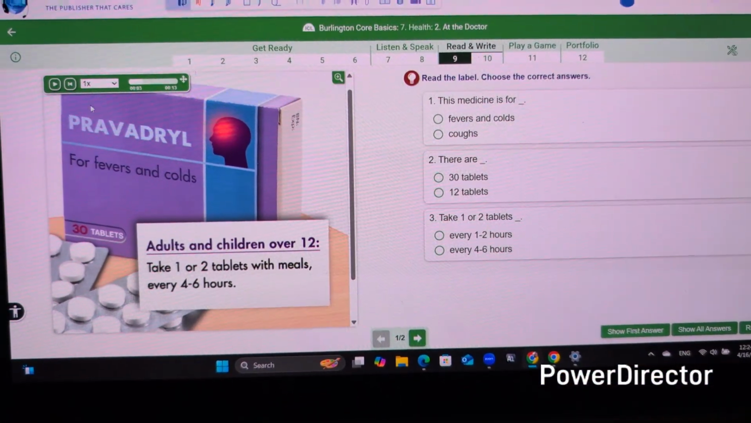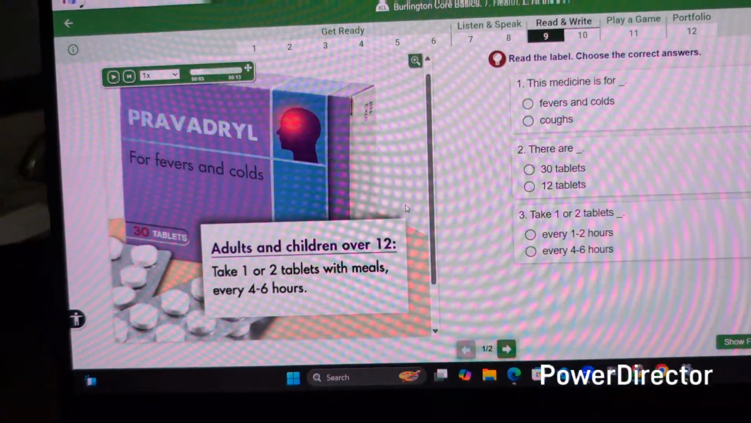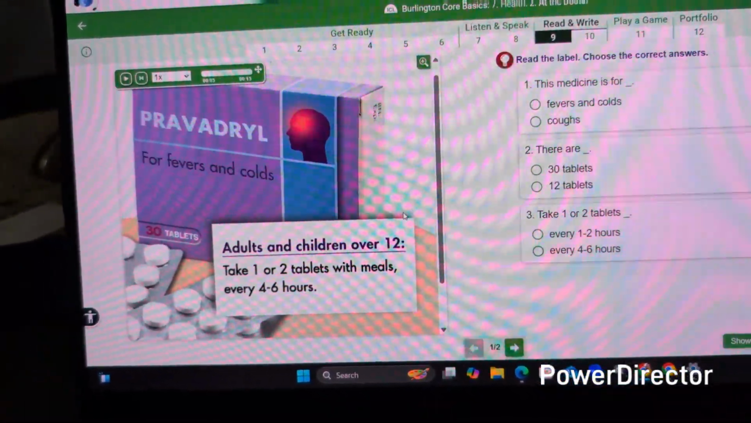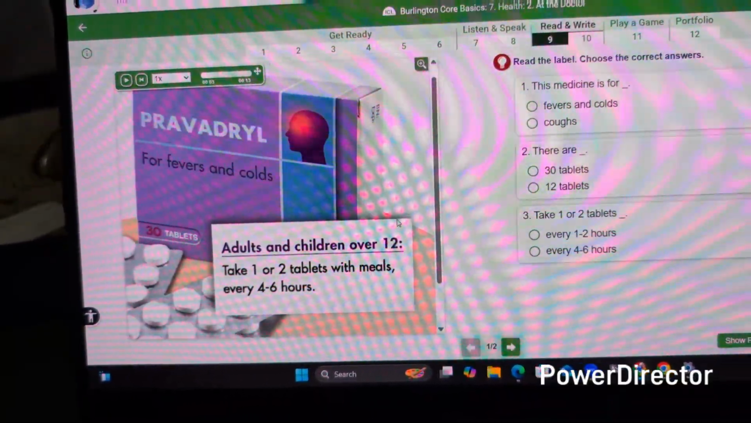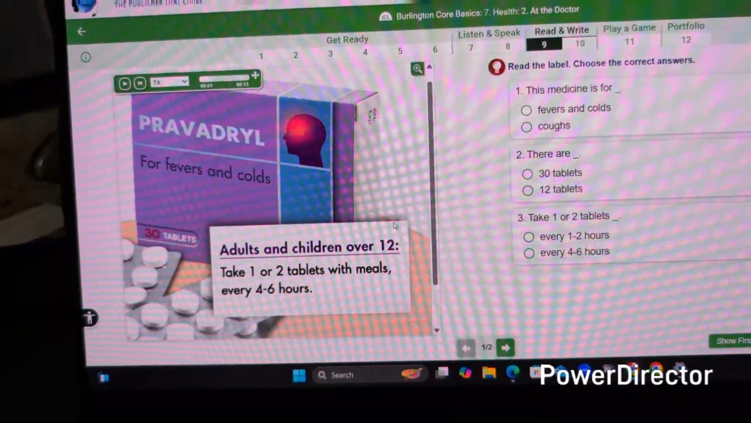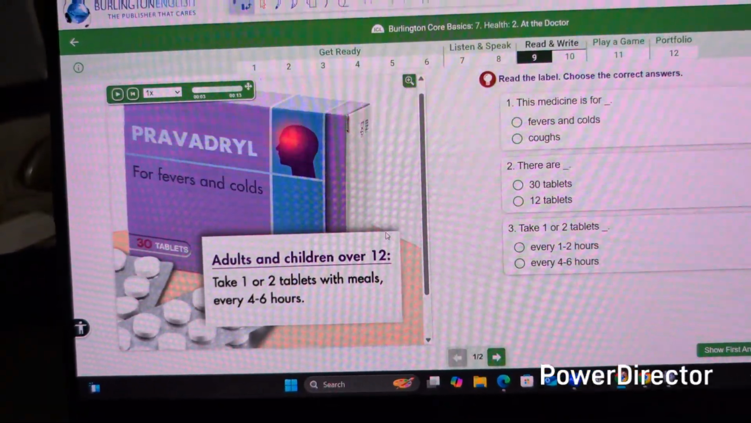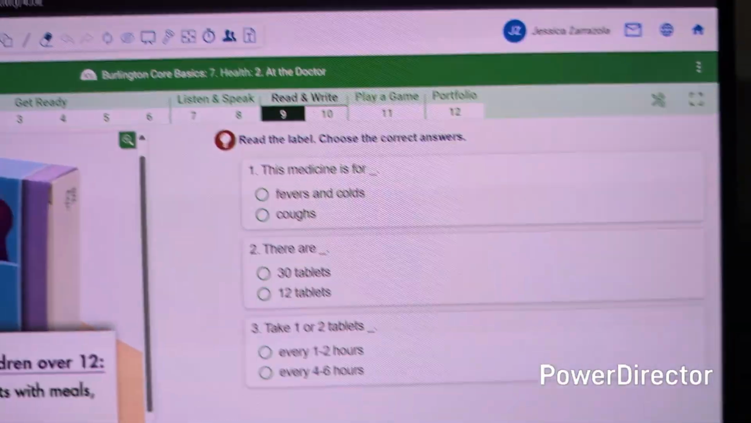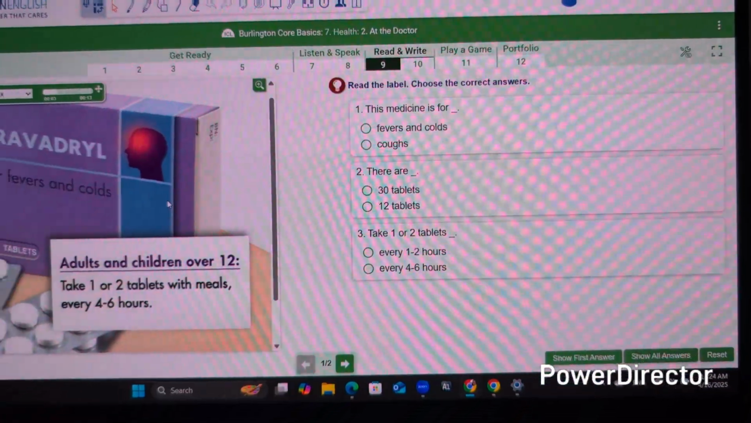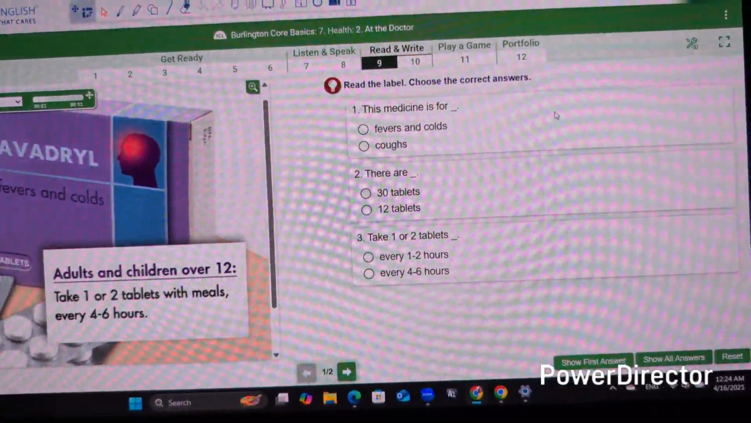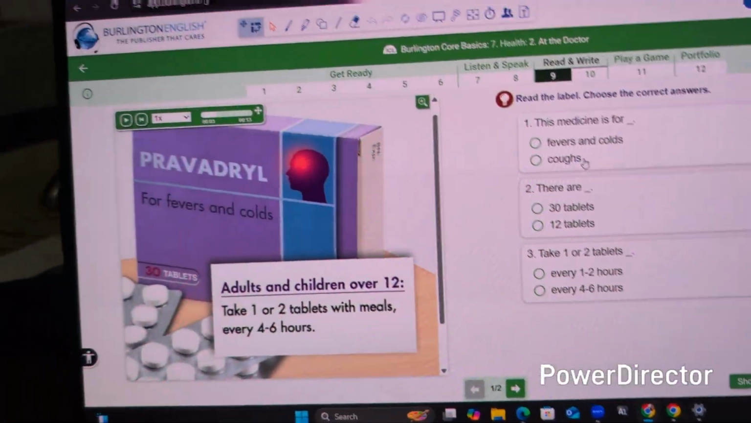Okay, so we have read. Feel free to pause this video and read for yourself. Pause it for about a minute and then come back to it when you are finished reading. Okay, so let's look at the questions. This medicine is for blank. Would it be fevers and colds or coughs? Let's take a look.